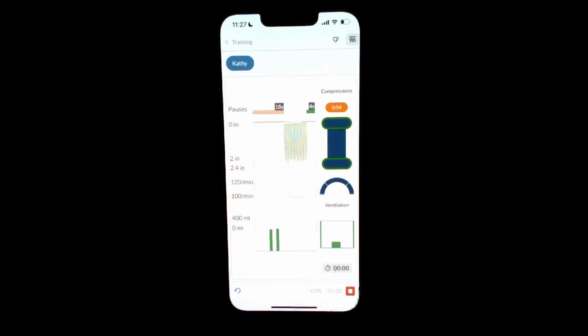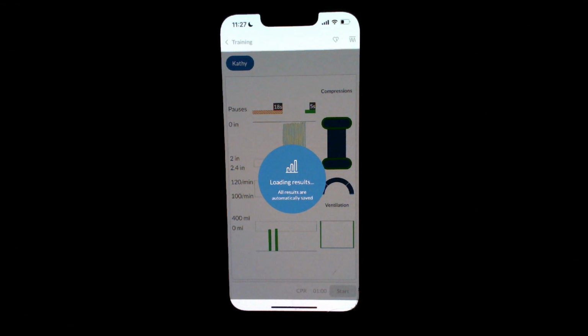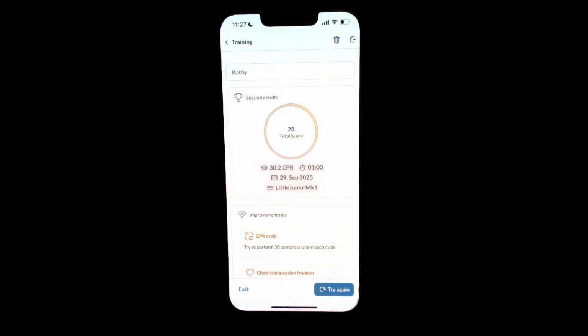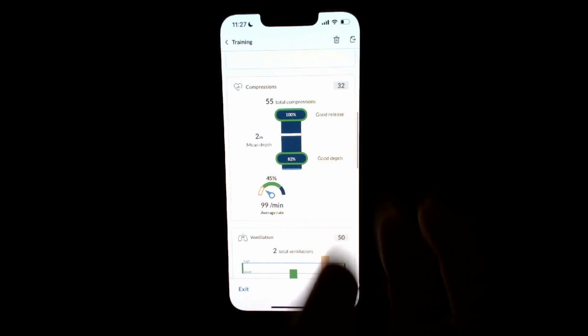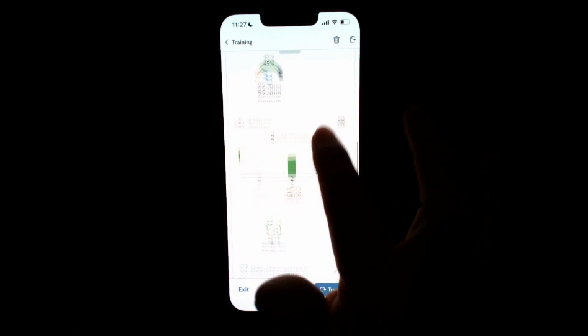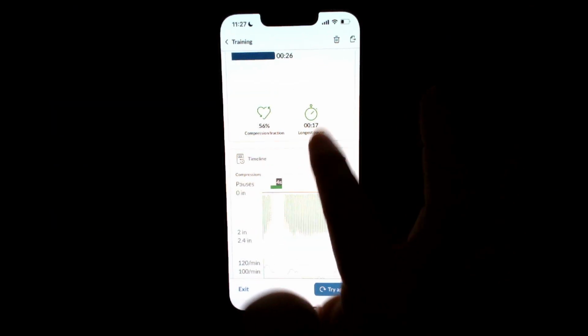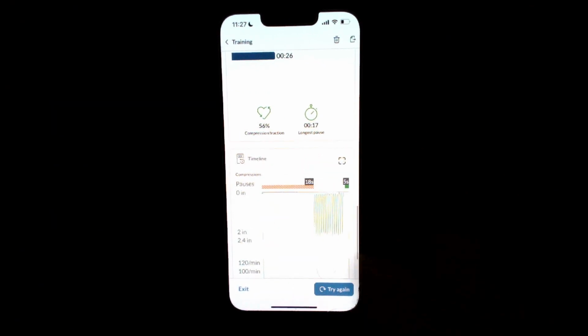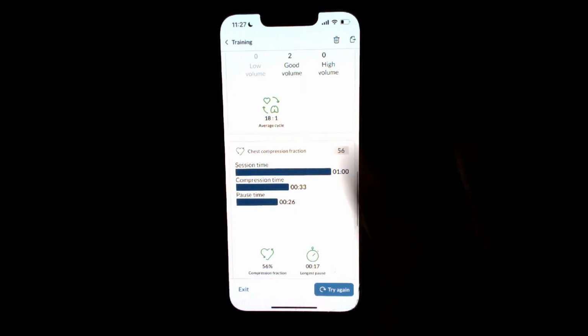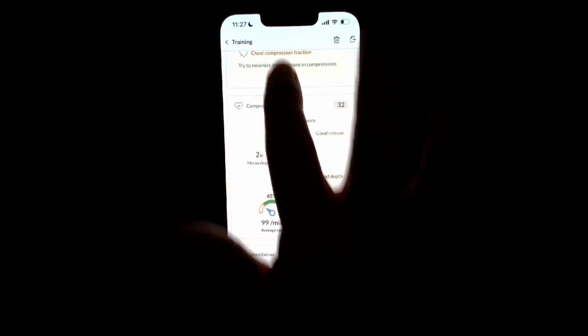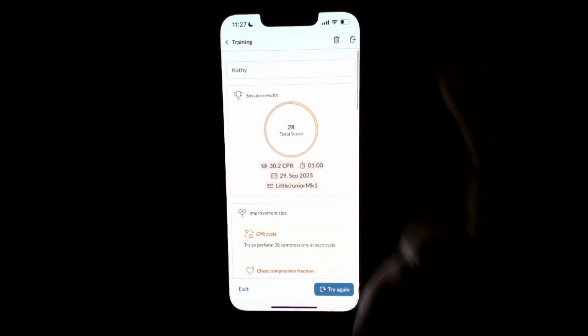So pretty common. And there I timed out. There's my score. And again, it's going to go through exactly like we had before with all the same details, including the timeline. But the difference is you're going to see the timeline view while you're performing your CPR.